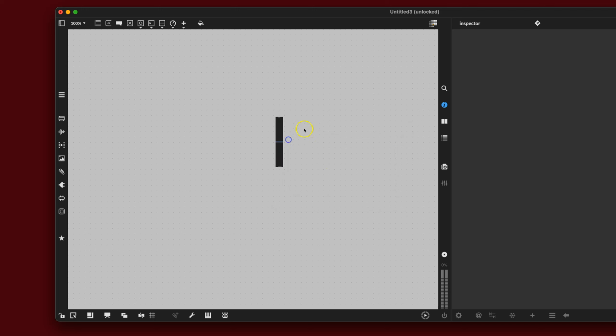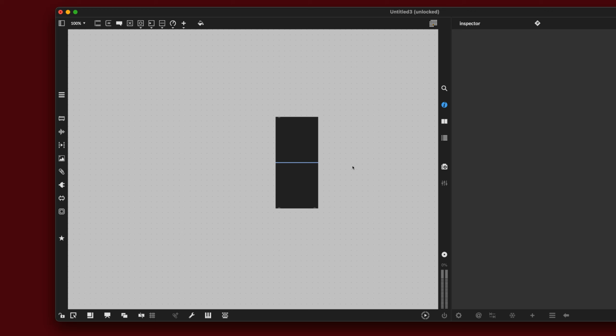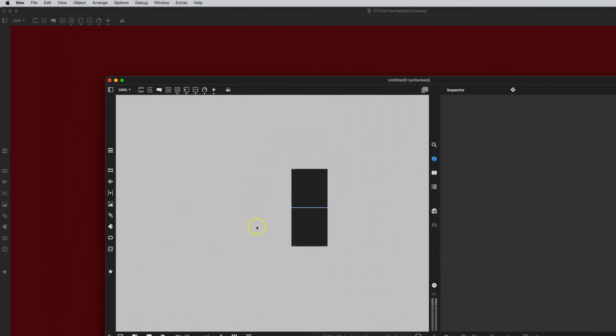So now we get the visual multi-slider here, but it's not really doing anything yet. Just kind of being a generic multi-slider. Well, let's imagine that we want to do something with the multi-slider. We want to learn about it. And so what I'm going to show you today is how to access the tutorials.